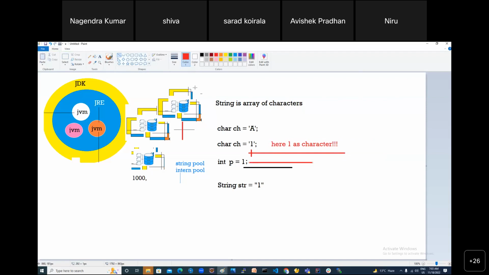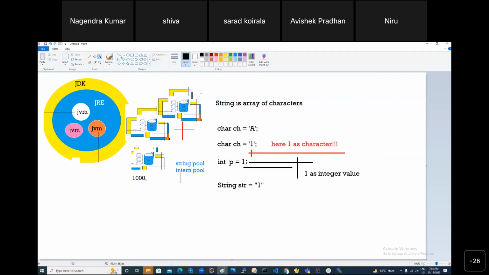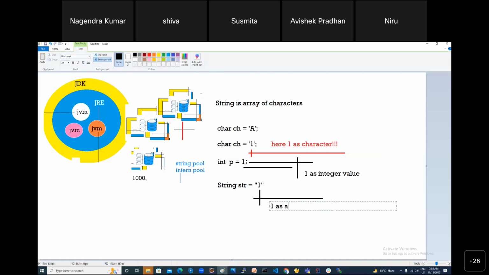And this is called one as an integer value. Anybody have any question or query? No. This one is called one as a string, one as a string value. This is very important to understand the fundamentals of core Java.